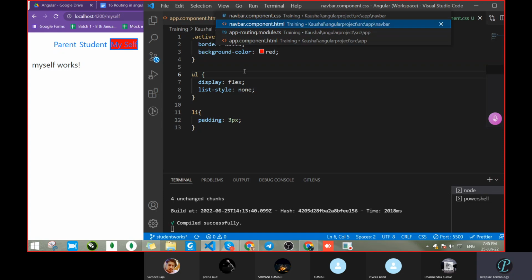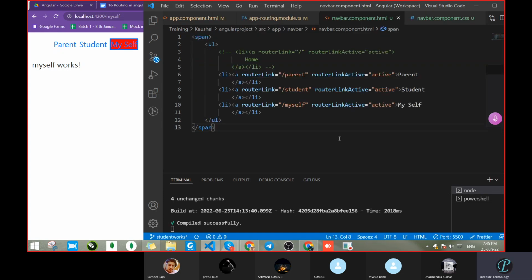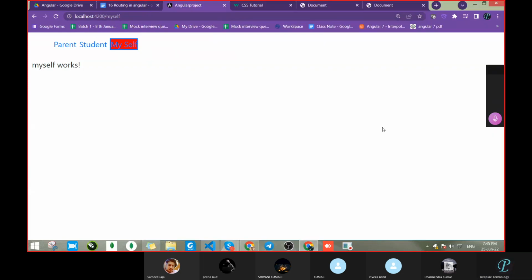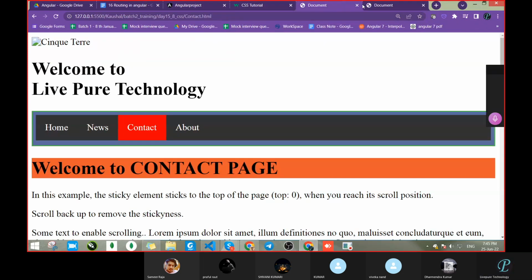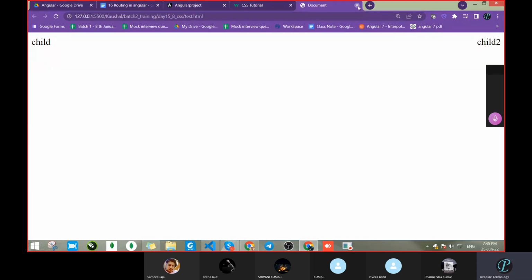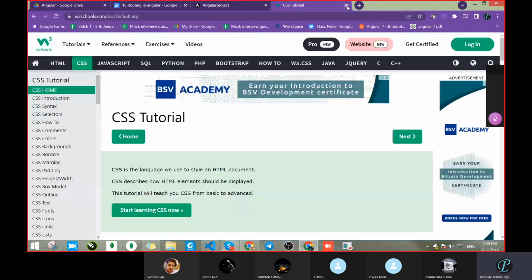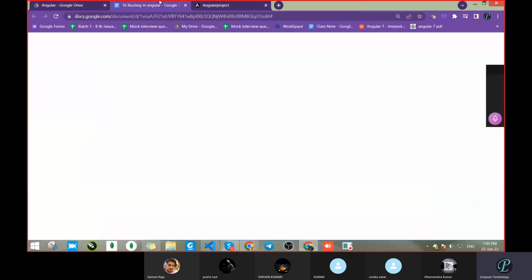Got a clear picture or not? Any doubt? Because we already know how to configure routerLink. We already know all these things, so this is the new thing. Clear or having any doubt? Any doubt? If not, then tell me. No, sir, no doubt. Others, anyone having a doubt?